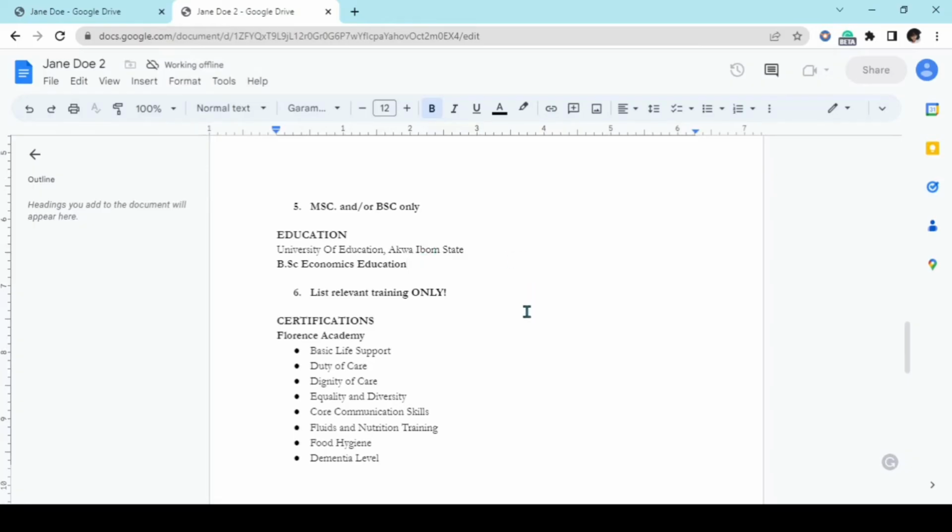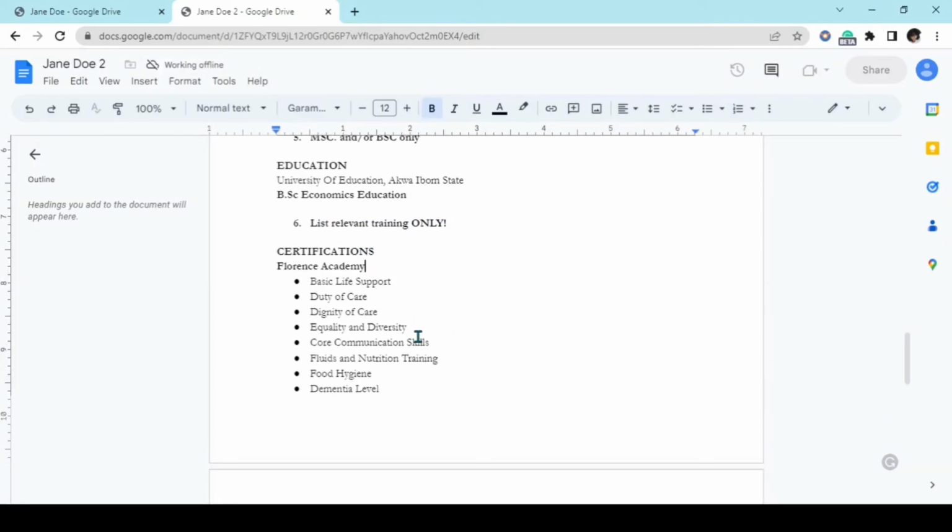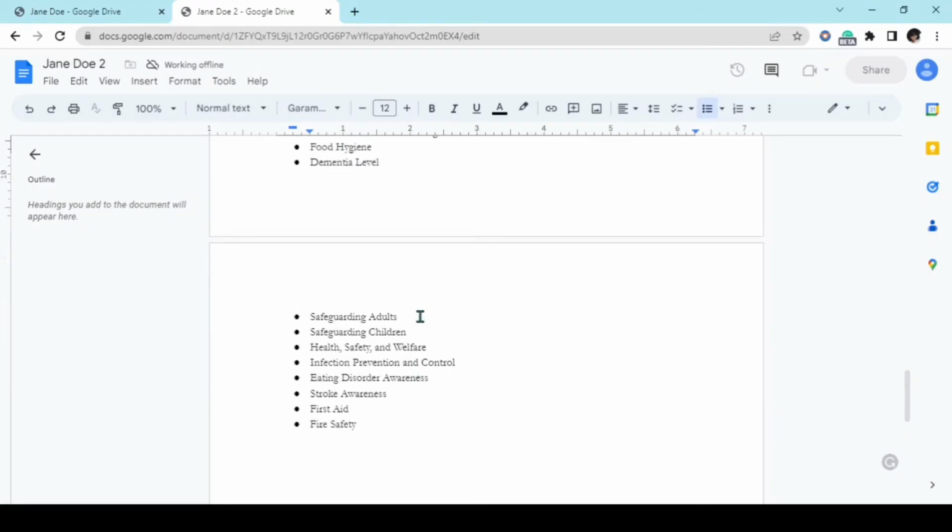Moving on to the next section, which is your certifications. You need to list relevant training only. Jendo has certifications from Florence Academy. Jendo was trained in basic life support, duty of care, dignity of care, equality and diversity, core communication skills, fluids and nutrition training, food hygiene, dementia, and so forth and so forth.